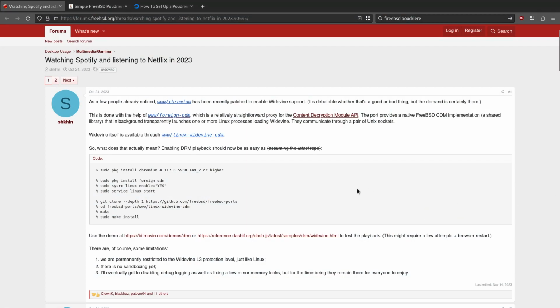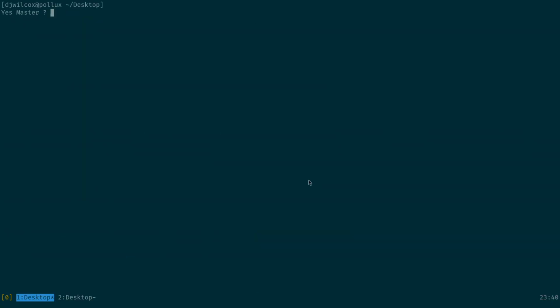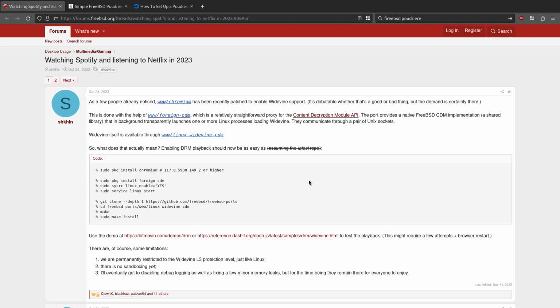Okay, so we can see that's working. That's Chromium on FreeBSD playing DRM encrypted video on Channel 4 and ITV in the UK. And I've recorded that video on a MacBook Air 2011 11-inch with 4 GB of RAM. So I set this up on that machine, so even if you have a really low powered machine you can still get this set up.